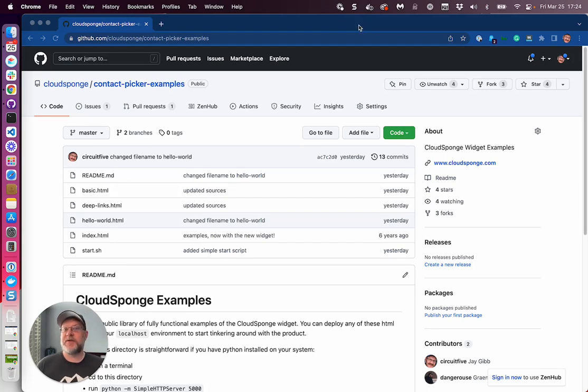I'm Jay from CloudSponge, and in this video, I'm going to show you how to use our public contact picker examples repository to start playing around with the CloudSponge contact picker without even having an account. Anybody can do this. This is a public repository right here on github.com in the CloudSponge organization. It's called Contact Picker Examples.